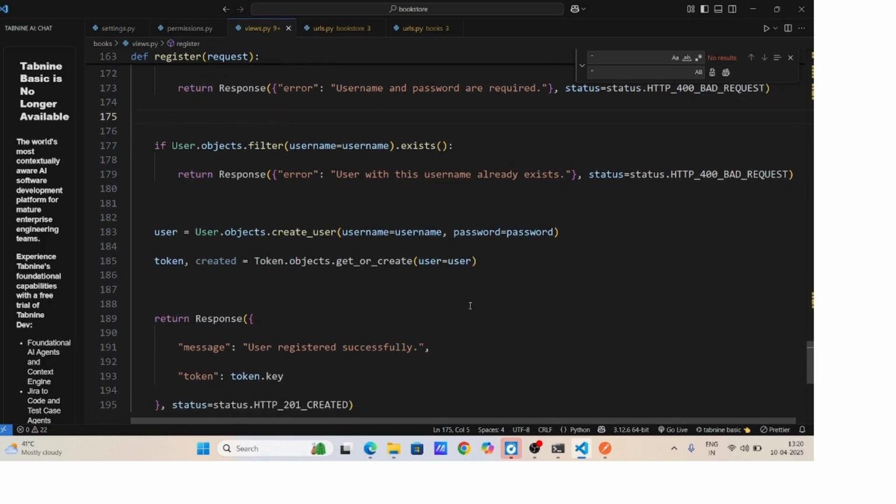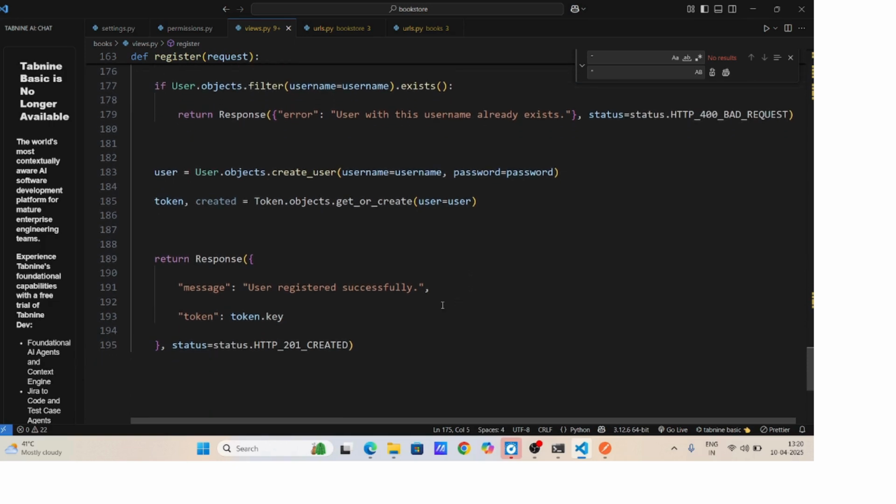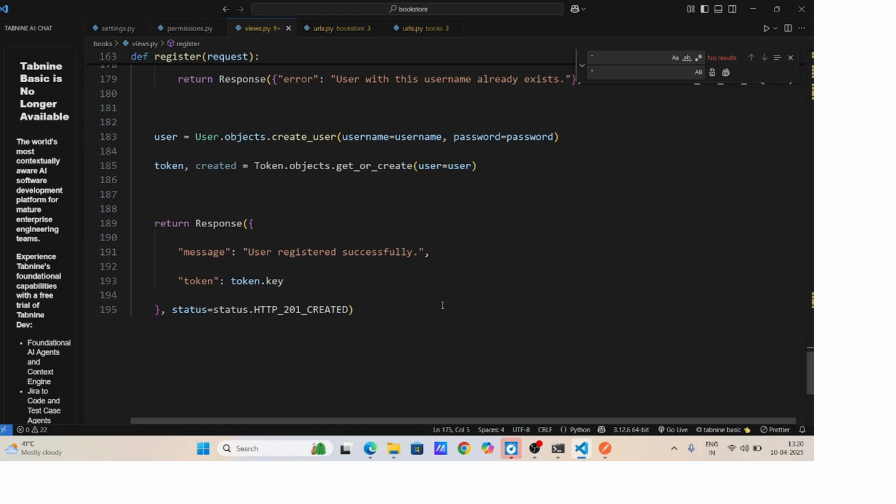After the user is created, we generate a token using token, created equal to Token.objects.get_or_create user equal to user. This token is like a secret key that the user will use to access protected parts of our app. Finally, we return a response like message, user registered successfully, and token as token. So the user knows their registration is successful and they receive their token. That's it. We have just built a user registration system with token authentication in the Django REST framework. Let's connect it to a URL now.